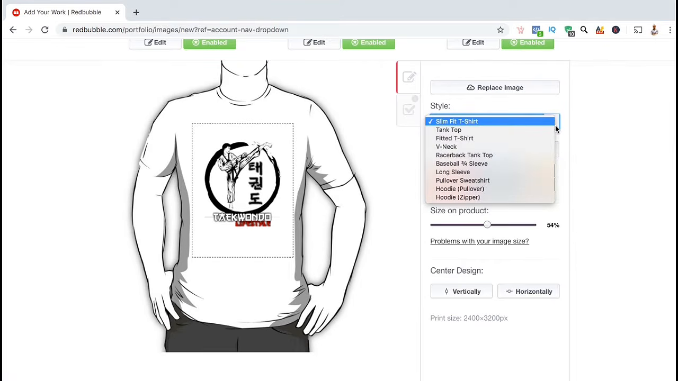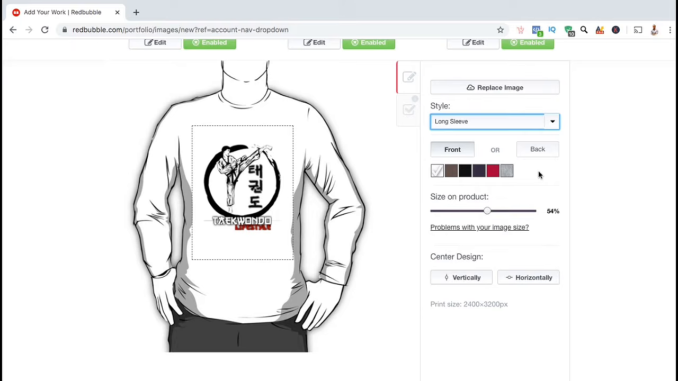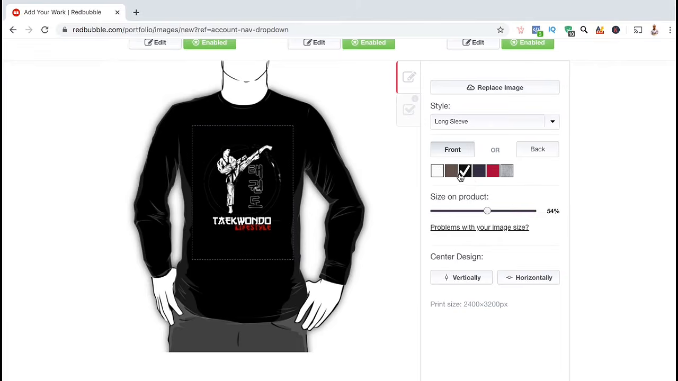So for the standard print clothing, if I click the drop-down menu under Style, you'll see multiple styles this product is available in. For this example, let's select long sleeve. You'll then see the mock-up image on the left-hand side change to your selected style. You can then select the color that you want your style to be displayed in.